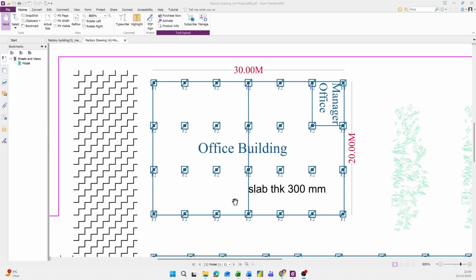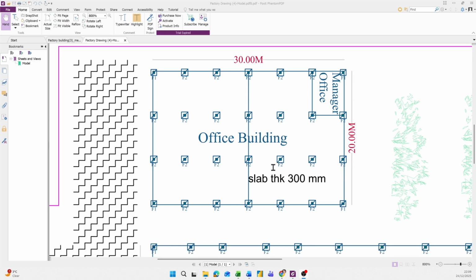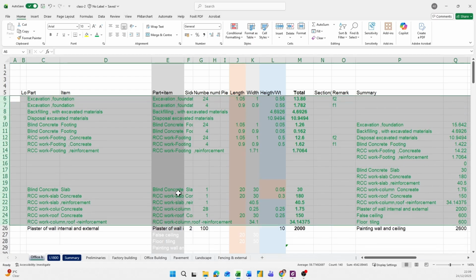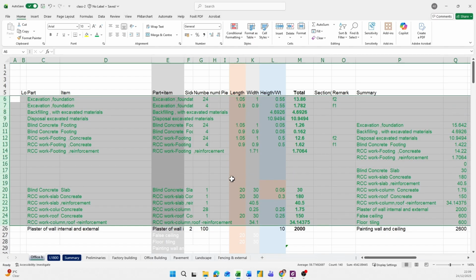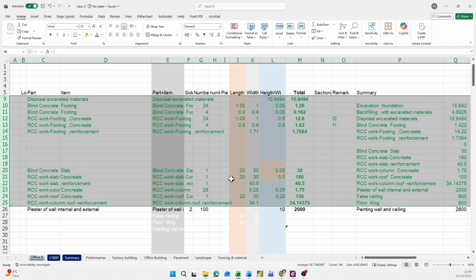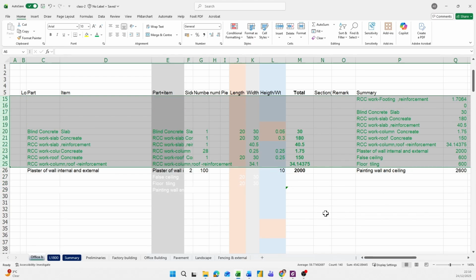So now the office building. The office building length is 30 meters, width is 20 meters, slab thickness is similar to the factory building, and footing is also similar to the factory building. In the calculation, the green color area is almost the same as the factory building, so I'm not going to repeat it, because if I repeat it the video becomes too big, so I minimize this.